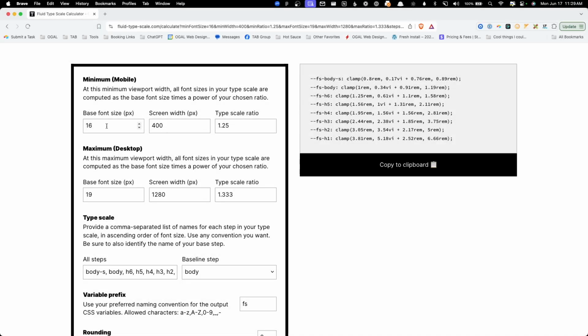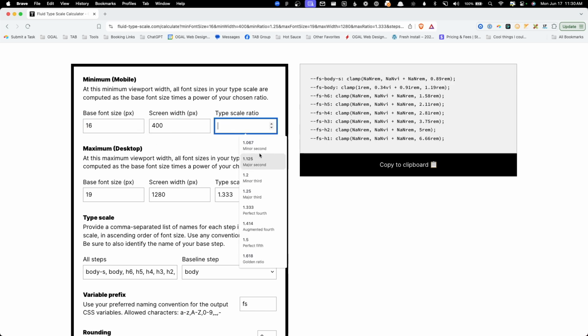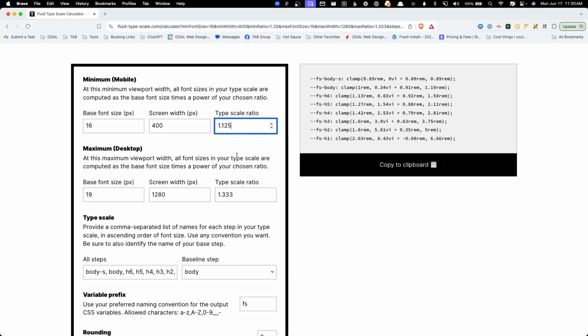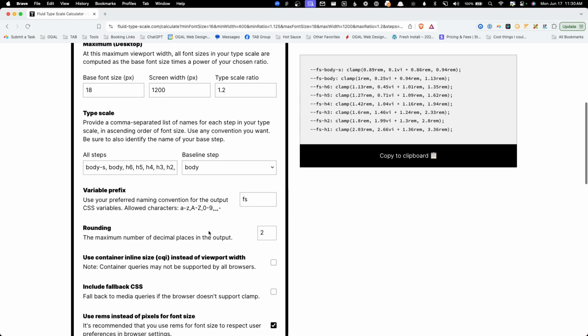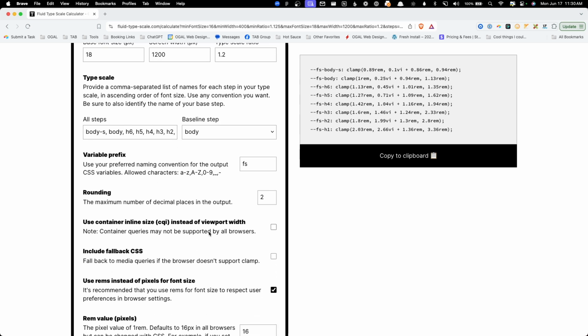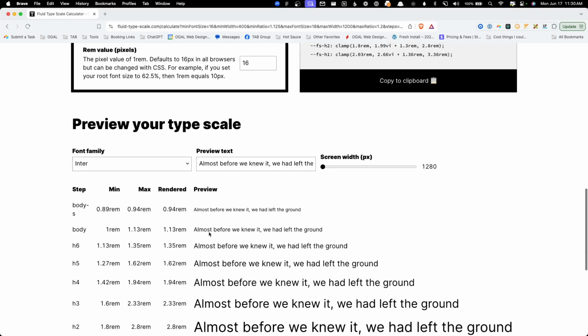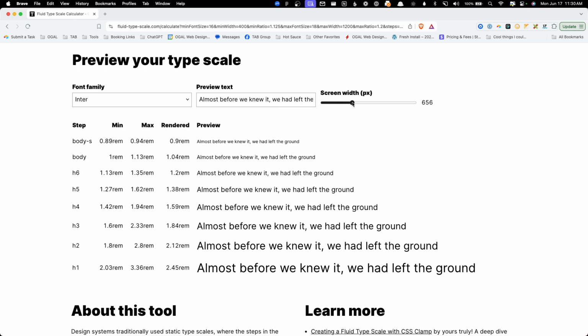For mobile, I'm going to set the base font size to 16. The screen width is fine, and I'll set the type scale to 1.125 or a major second. For the desktop, we'll go with an 18 pixel body font size. We'll set the screen width to 1200 pixels, and we'll move this up to a 1.2 or minor third type scale. Our type scales are set, and for the purposes of this demo, I won't go through all these other settings, but there are some other real gems here.